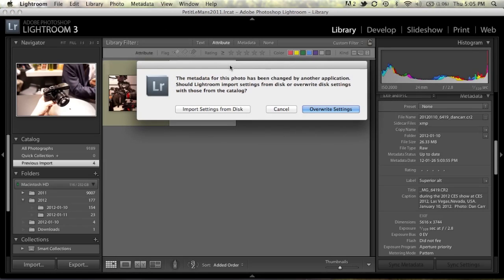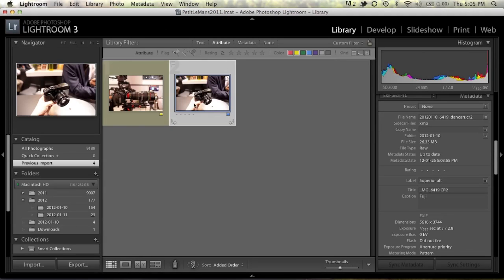So we'll click this. The metadata of this photo has been changed by another application. Yes, it has. We just did it in Photo Mechanic. So now it's asking you, do you want to import the settings from disk? So basically, do you want to import the changes you made from Photo Mechanic, or overwrite the settings? What we want to do is import. So we do that, and now we see the caption down here. Now it says Fuji, just like we wanted it to.